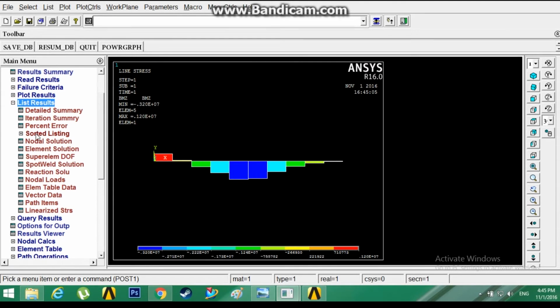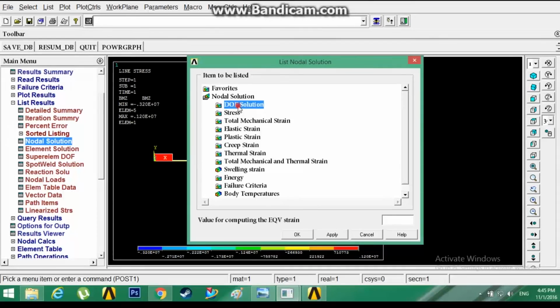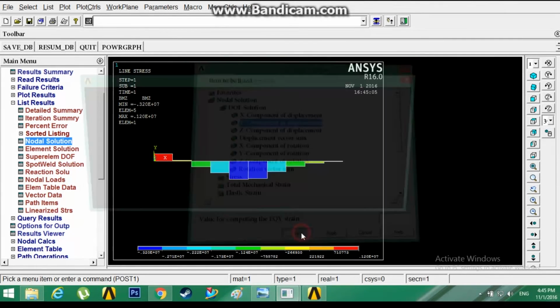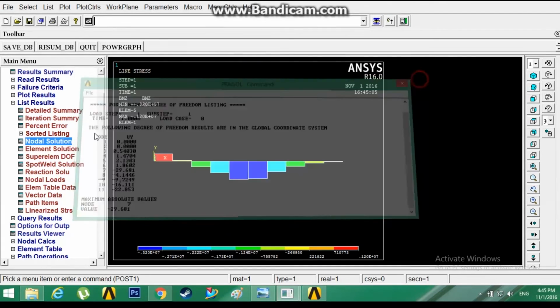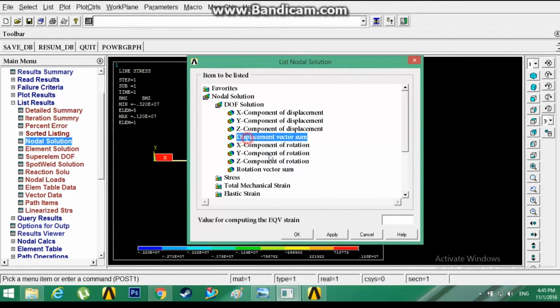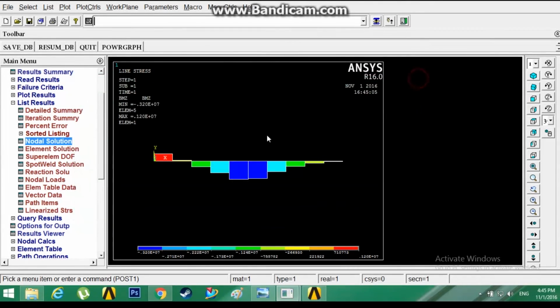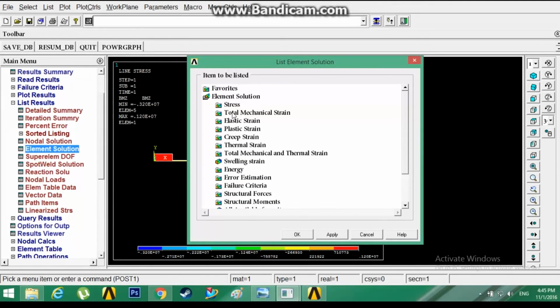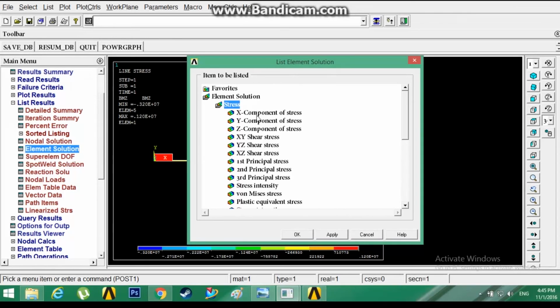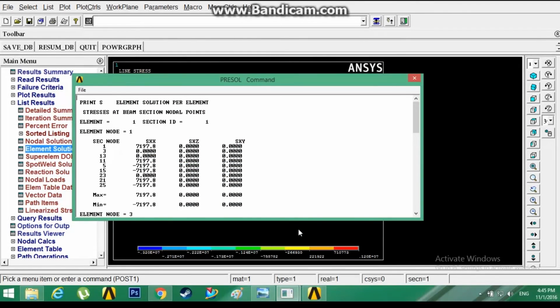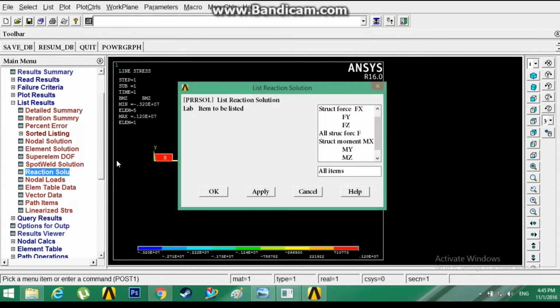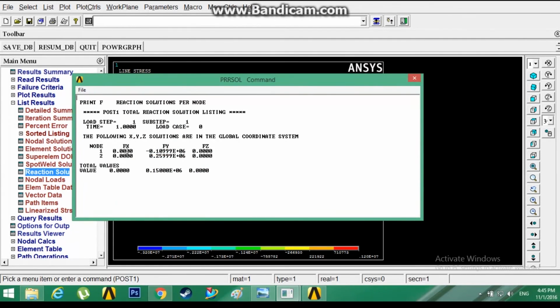So go to list results for documentation of results. Element solution for stresses and strains. Reaction solution for reaction forces. Click all structural forces. Click OK. So these are the reaction forces at nodes 1 and 2.